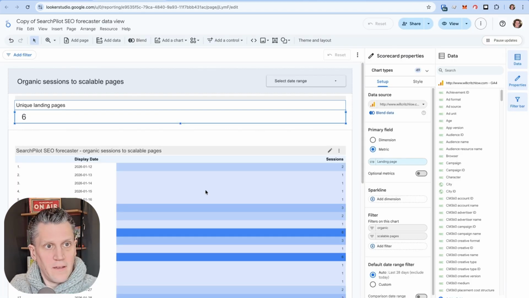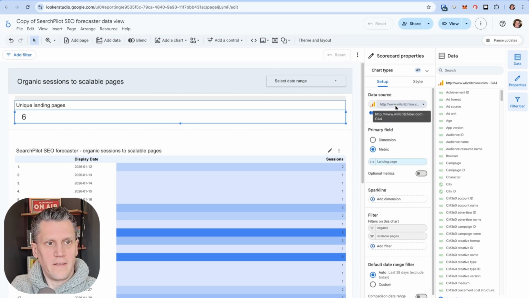That's the basics of what you need to do. You just take a copy, connect it to your data source, and set up the scalable pages filter how you want it. It's already filtered to organic traffic, which you can change if you want to do different kinds of forecasts. The only other thing on large websites is to bear in mind that this data can be heavily sampled connecting directly to the GA data source.